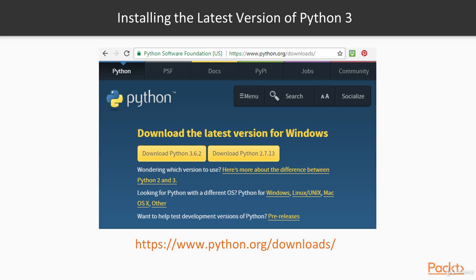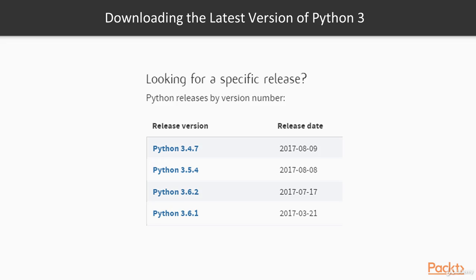We will be using the latest version of Python 3, so let's make sure that you have that version installed. We can download and install Python 3.6 from the official Python website. Clicking on the Download Python 3.6.2 button downloads the installer. That will install the 32-bit version of Python. I personally use the 64-bit version that matches my 64-bit Windows 10 operating system.